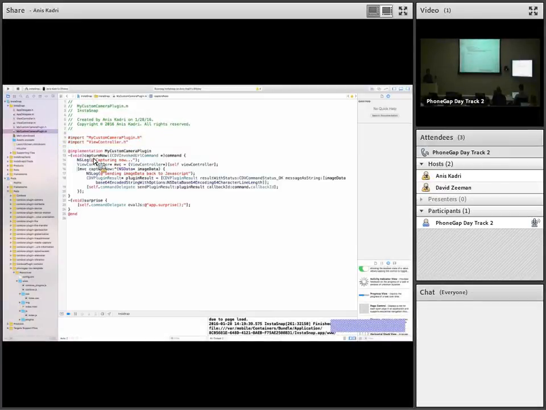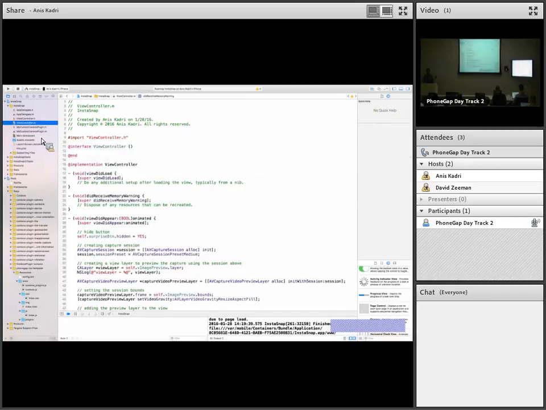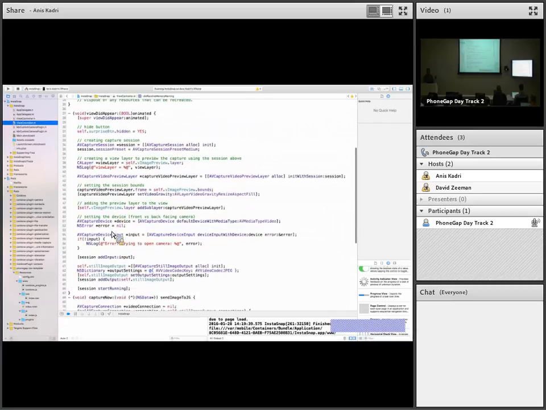So here I just implement those two methods. The way I do it is whenever I get a message from JavaScript, so whenever that button is pressed, I'm going to have a click listener or whatever that's going to call this plugin, and this plugin will interact with the view controller that I defined earlier, and ask the camera to capture an image.